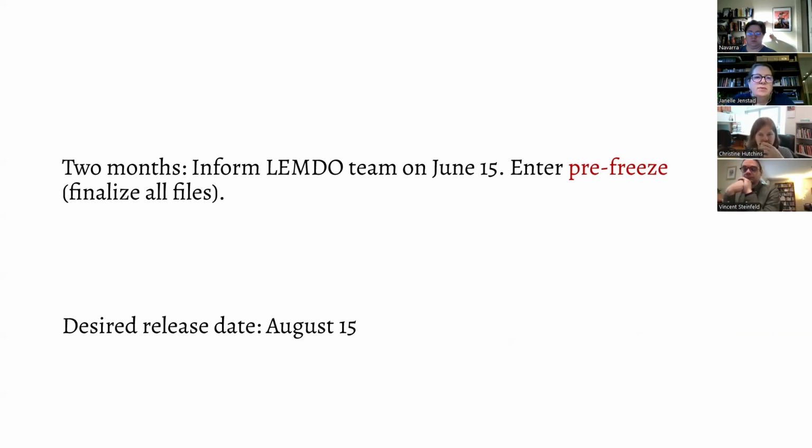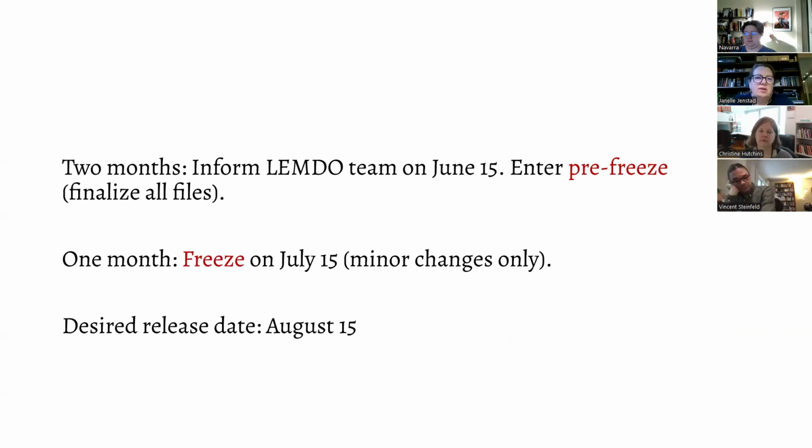Once we've all agreed that we'll be releasing on a certain date, we enter a pre-freeze period. And during that pre-freeze period, it's an opportunity to finalize all the files. 1 month before the release date, we enter what's called the freeze period. So in this case, on July 15th, we'd be freezing the site. And that means nobody's creating new pages. Nobody's doing major revisions. We're not messing around with menus or design. All that is already done. All we do in that last month is minor changes. So everybody's proofreading, everybody's clicking on links. We're finalizing the metadata, noticing minor things and making sure that they get fixed.